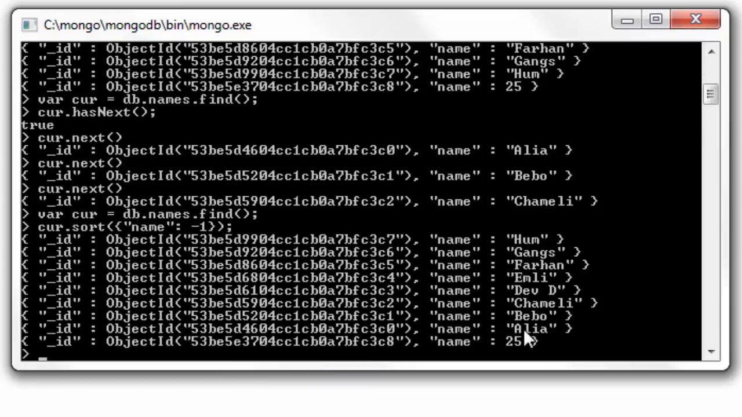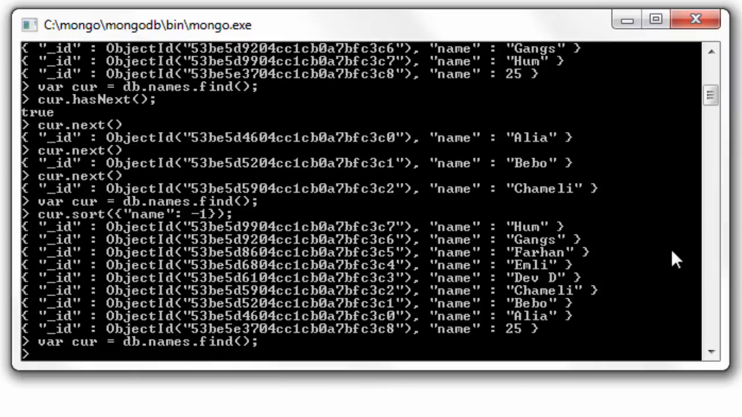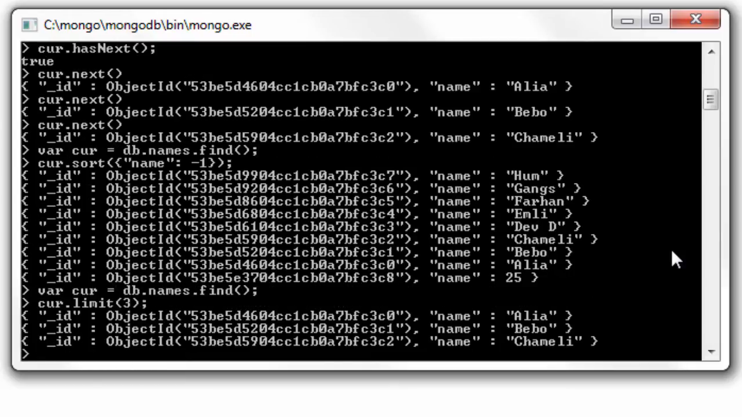So all these are reversed except the last one, because it is not a string, so lexicographically those numeric values come at the end. So let me apply limit method here. I limit it to just three documents, and just three documents are fetched.